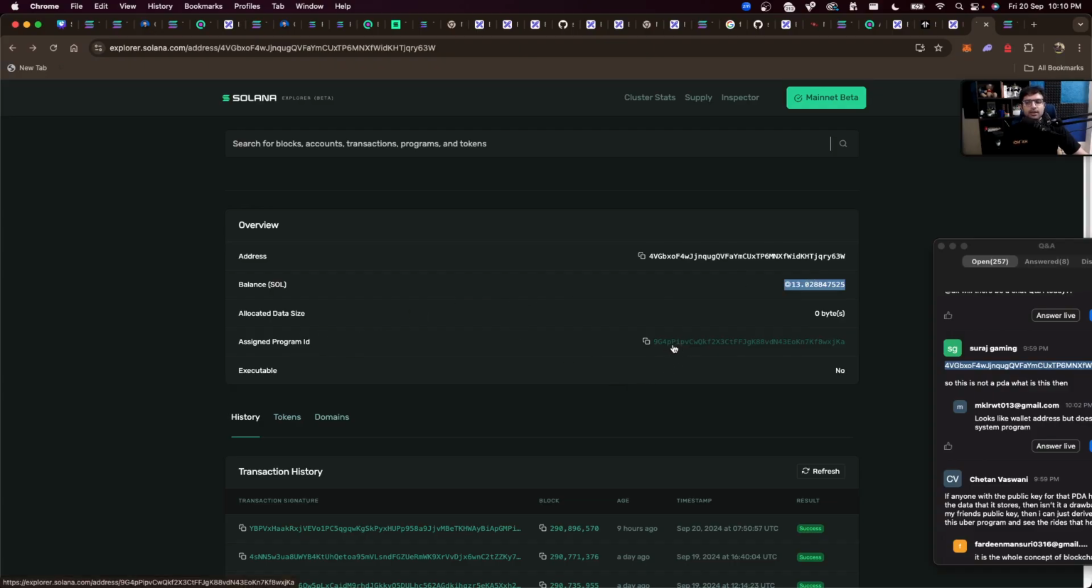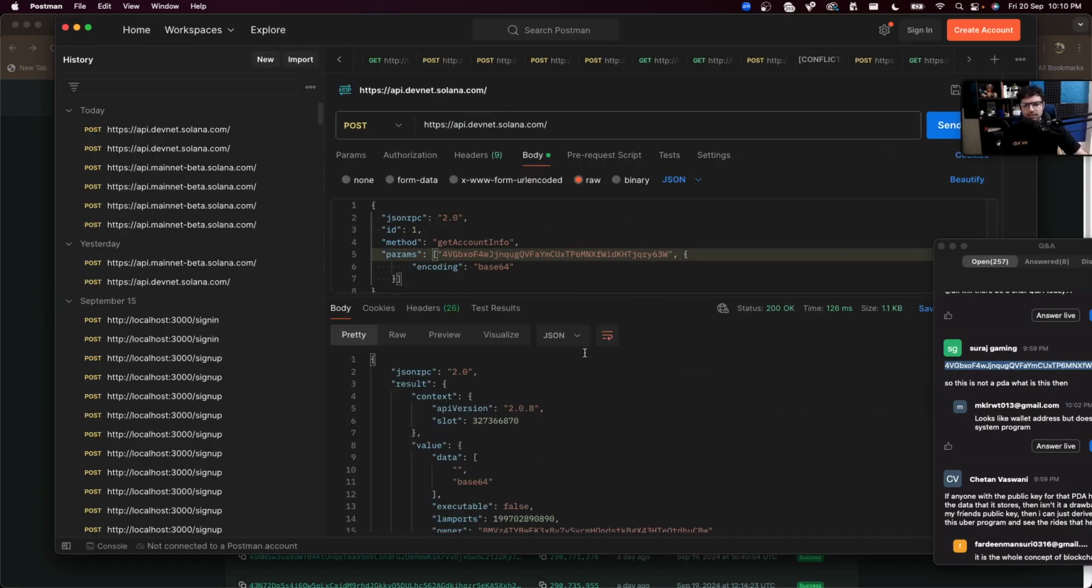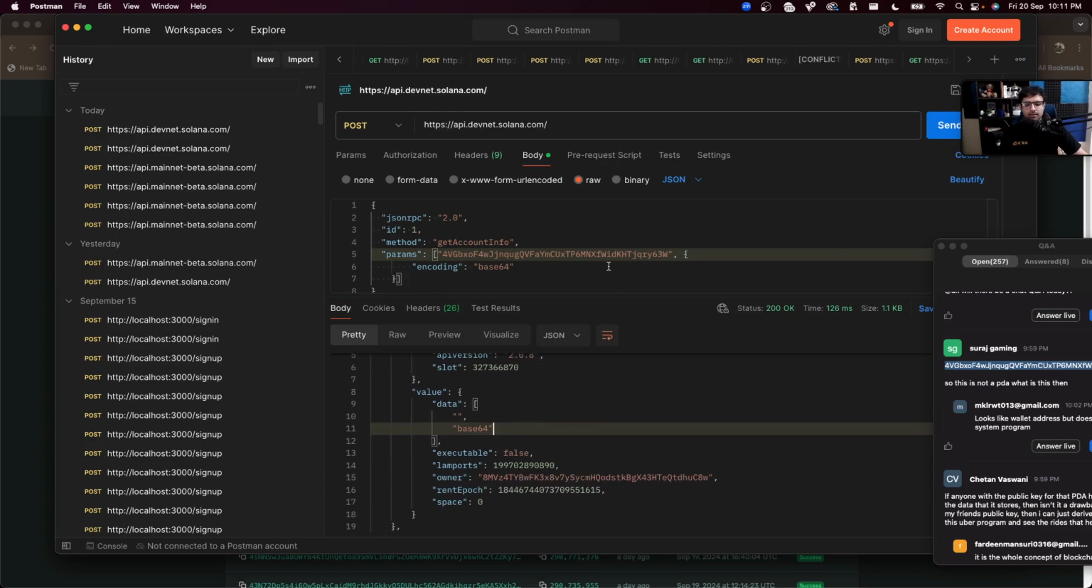So this is a program that owns this specific account. This may or may not be a PDA. Most probably this isn't a PDA. It could be a PDA as well. This account's owner is a different program. This account has some lamports. This account stores no data. So it is just another account which is currently storing no data. It is not owned by the system program. It is owned by a different program. This 8MV, whatever this program is.